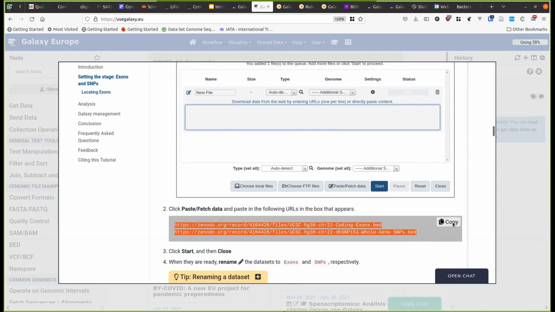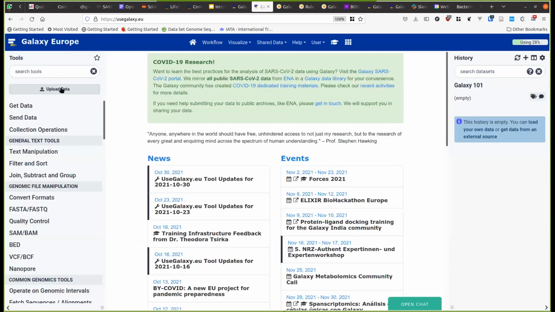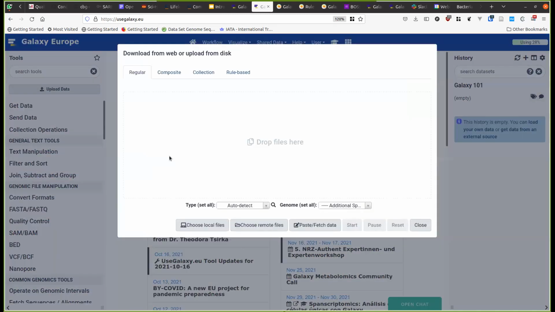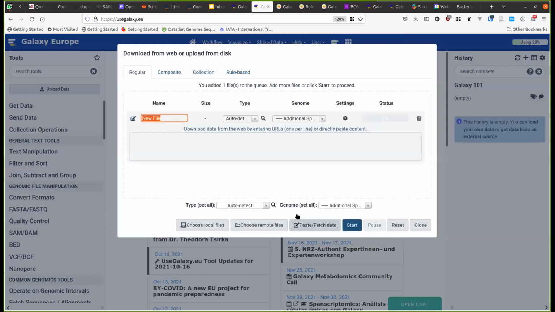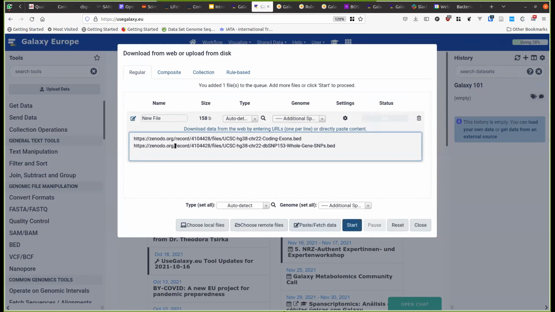I'm starting similar to how I started before, but now I'm copying these two links and going into my upload data view, okay? And I'm going to paste fetch data, okay? But now, slightly different to before, I can't give it a file name here because we're not saying one new file.